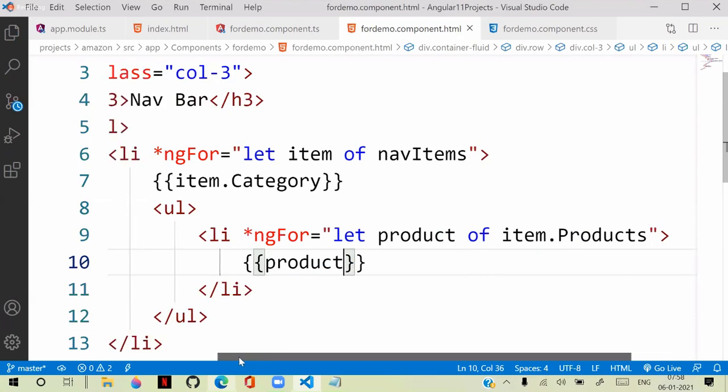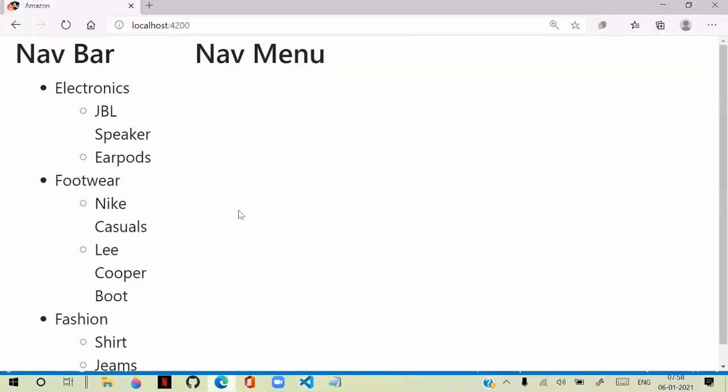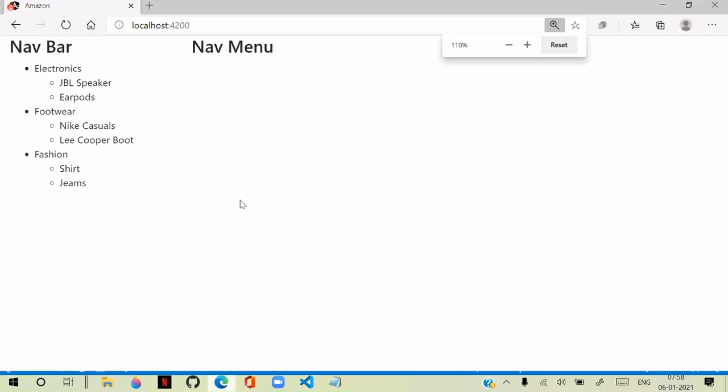This makes the iterations nested and it will get you like this and display. That means it is creating the categories, and under the categories these items. We need to configure that.